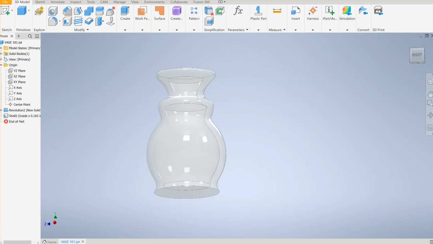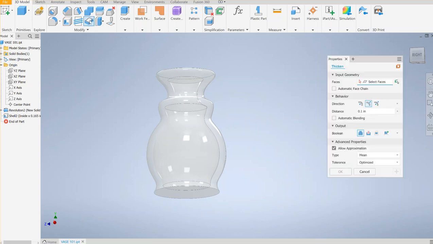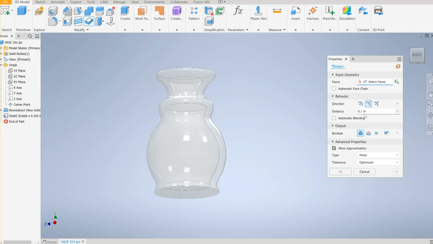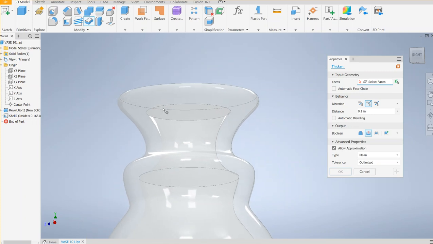So what I'm going to do is use the thicken command, and I'm going to be able to open the top part of the vase so that we can put the water and flowers inside. I move my cursor over the thicken. Thicken not only thickens something, it also empties. So you choose the cut option of the thicken. Can everybody see this inside surface of the vase that I want to cut? I want to select that.